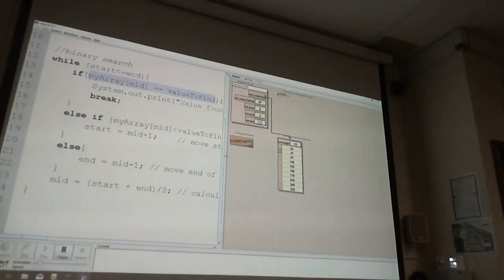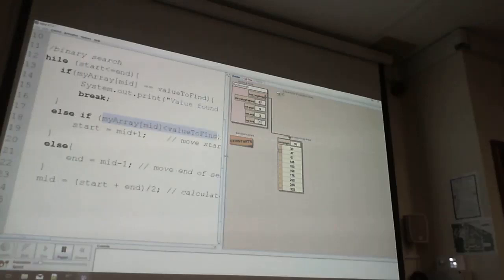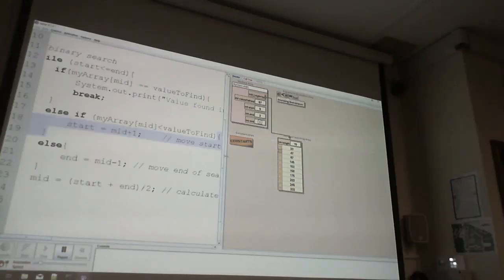We're going to check to see if 47 equals 67. No, it isn't. So now we check to see if the midpoint is larger or smaller. So the midpoint, is that smaller than that? Yes, it is. So our start moves up from element 0 up to element 2. And then we're recalculating our mid, 2 plus 3 divided by 2.